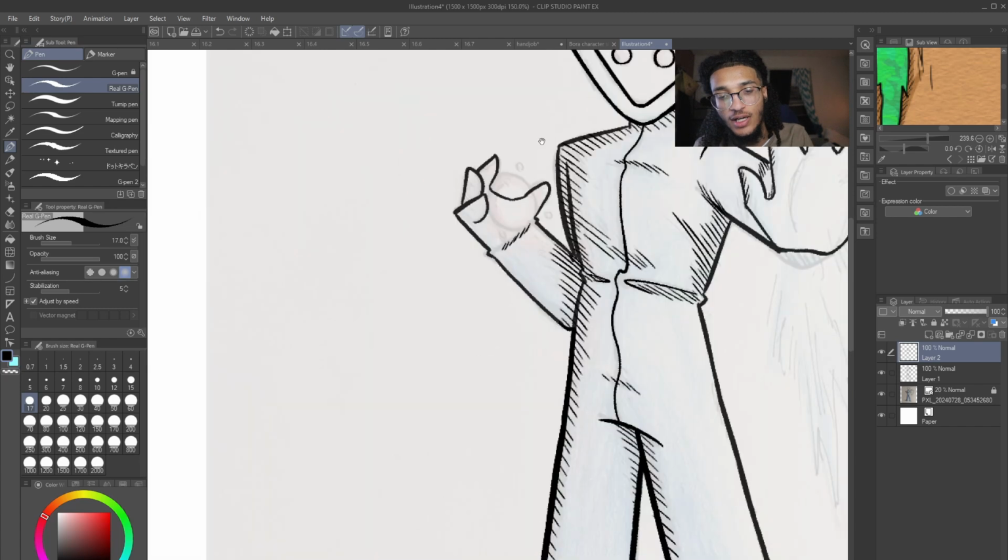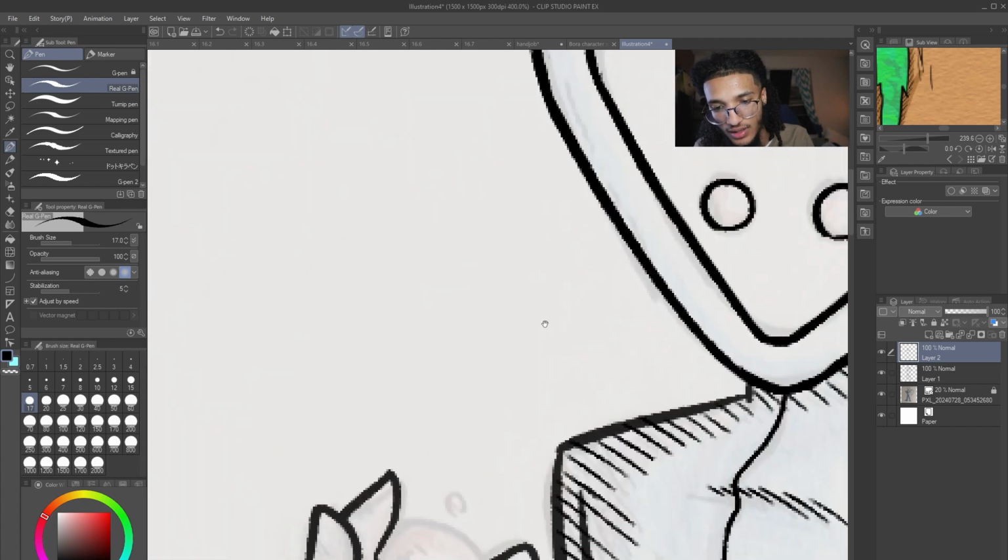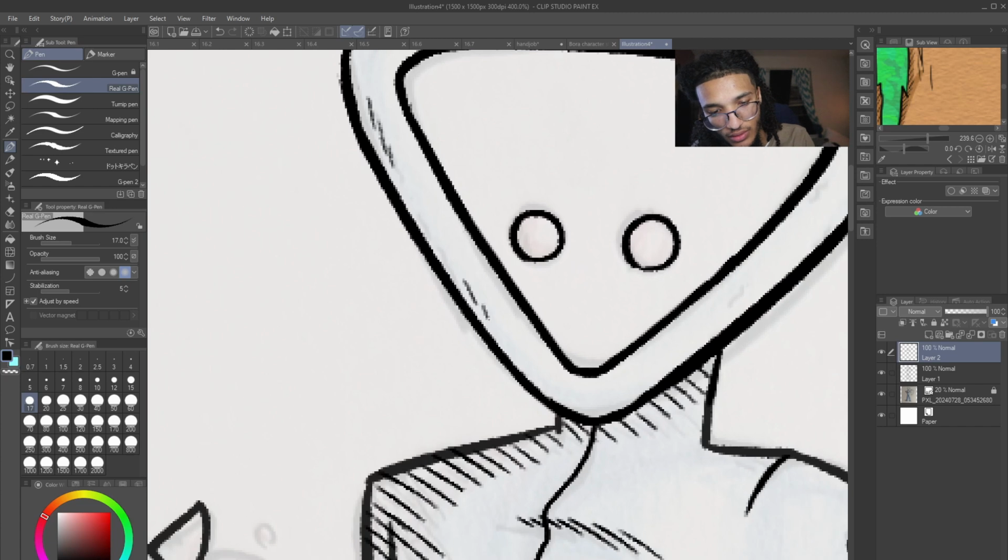Alright, so now we have the line work. Should I draw the lines underneath? Yeah, I'm gonna draw the lines in here as well. Just like a little fuzz in there.